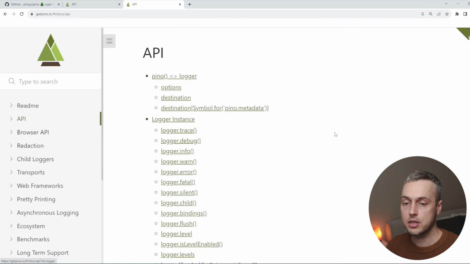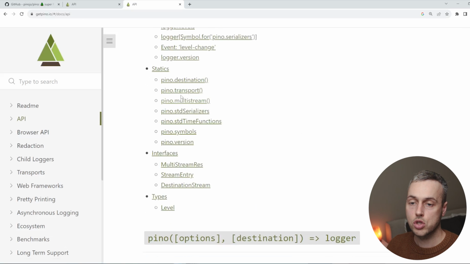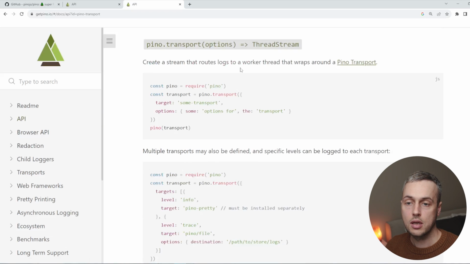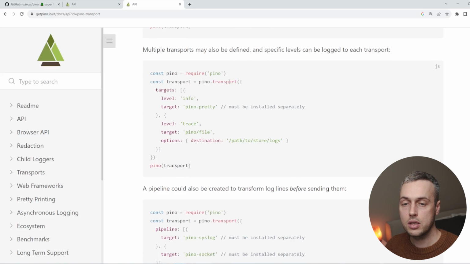We're going to go to the API section, and I'm going to scroll down here to the pino.transport function. What this does is it creates a stream that routes the logs to a worker thread that wraps around a Pino transport. What we can do is call pino.transport, and we provide a target to that as well as some options. And you can see a couple of examples below here. We call pino.transport and we're providing multiple targets. For example, one target is the pino-pretty module, and another one is the built-in pino/file target. And when we specify pino/file, we have the options with a destination key, and that destination is where the logs are going to be written to.